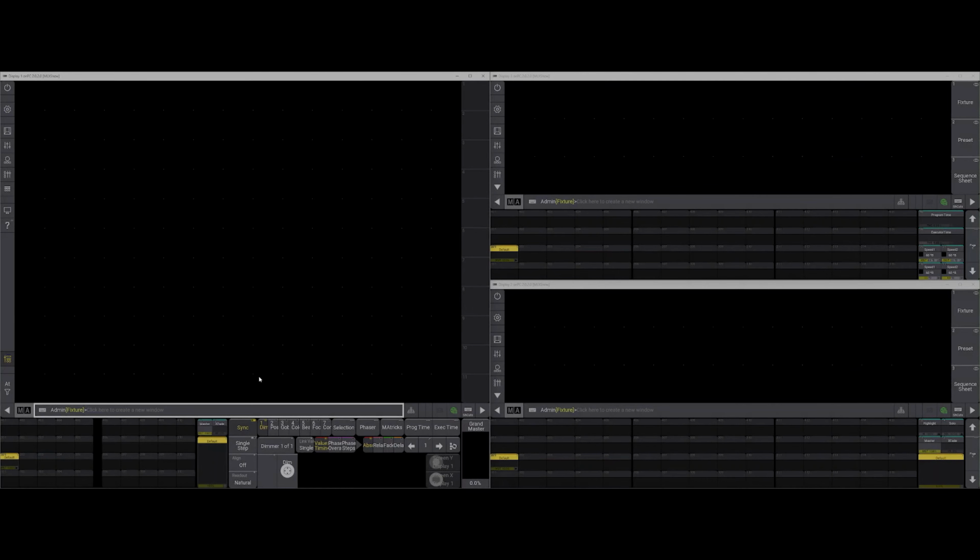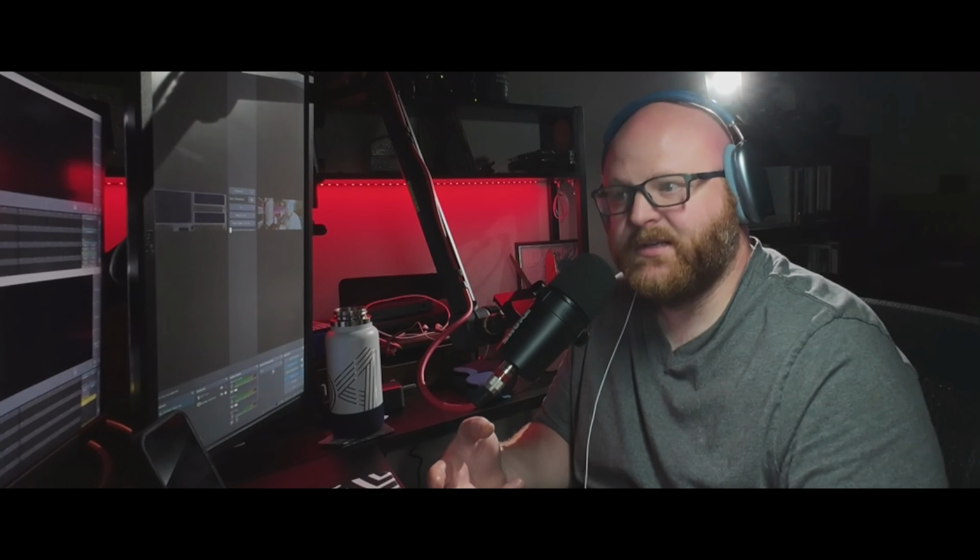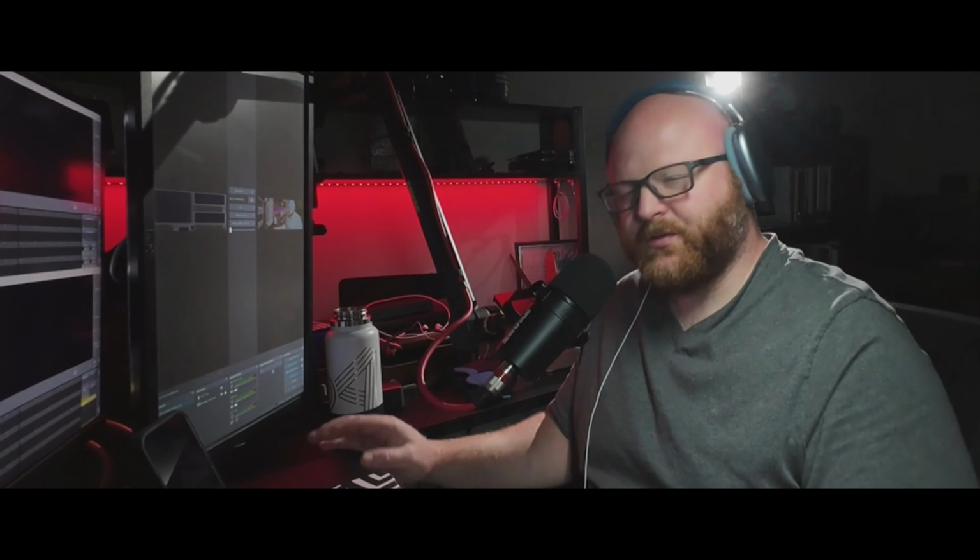Now, we don't have anything here. I like to organize everything by breaking it down into sources and destinations. So my source is going to be my fixtures. Destinations are going to be presets and sequences, those 2 things. Even phasers to a degree, those are also kind of in presets.